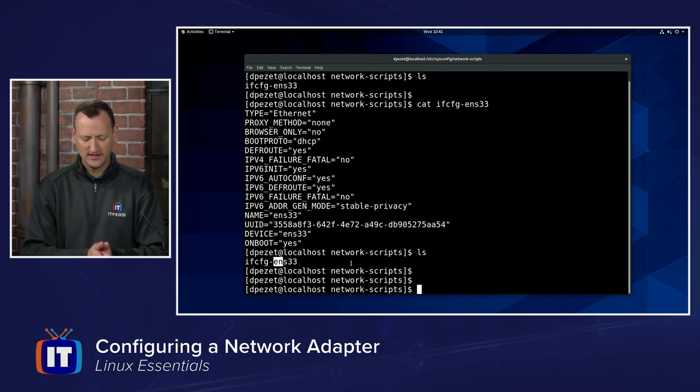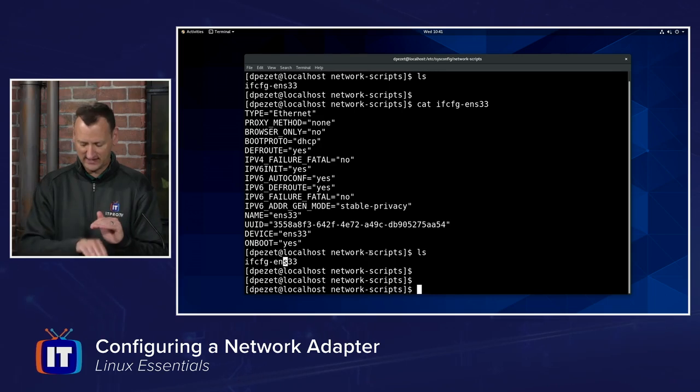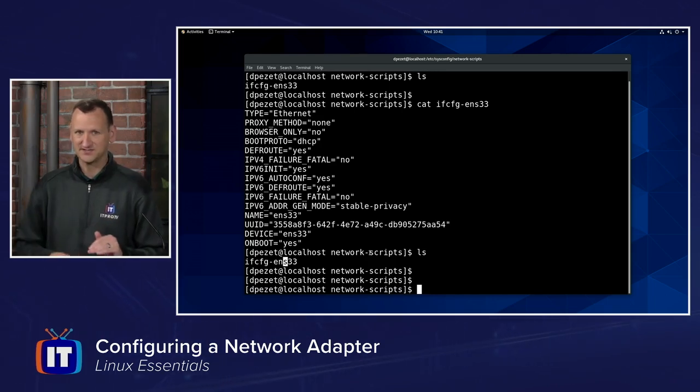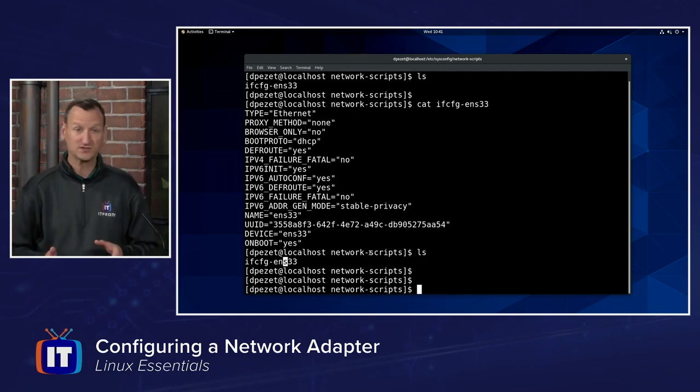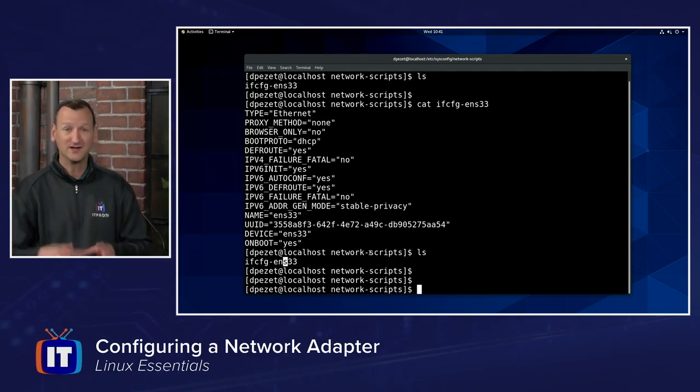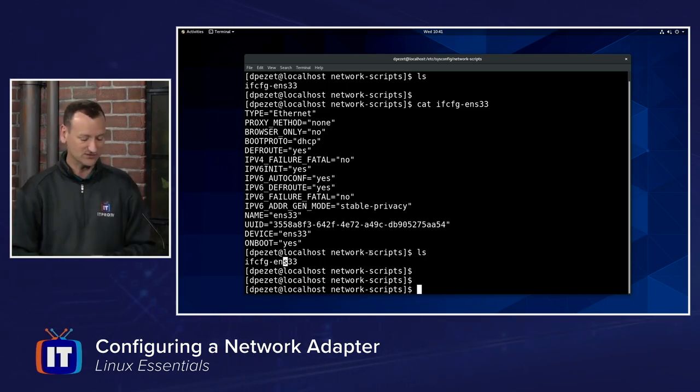So WW. The next letter, in my case, is an S, is talking about where this one is connected to. So an S means that this is a hot plug slot. So it's showing as like a USB type connection. You might also see an O. O is really common because that means on board. It's integrated onto your motherboard. So ENO33 if it was on mine.